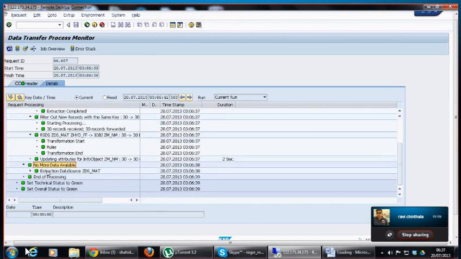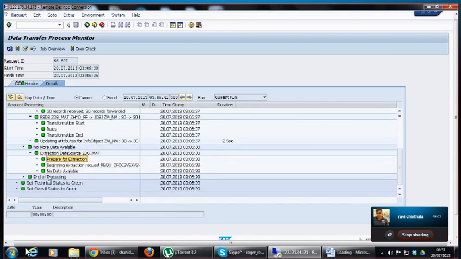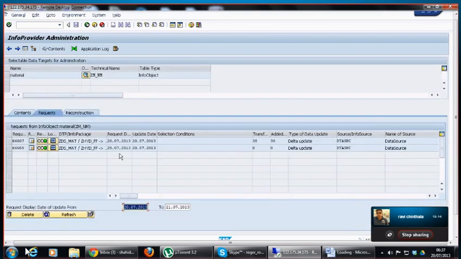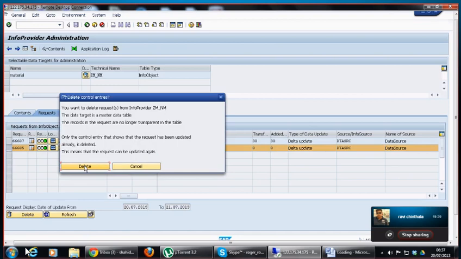After that, it will check for any more data. If there is no more data, it will finish. Here you have the data target administration. Directly from here, you can access this. Here we have loaded two requests. For one request there is no data, and for the other request we transferred 30 records and added 30. This one we will delete so we don't get confused.